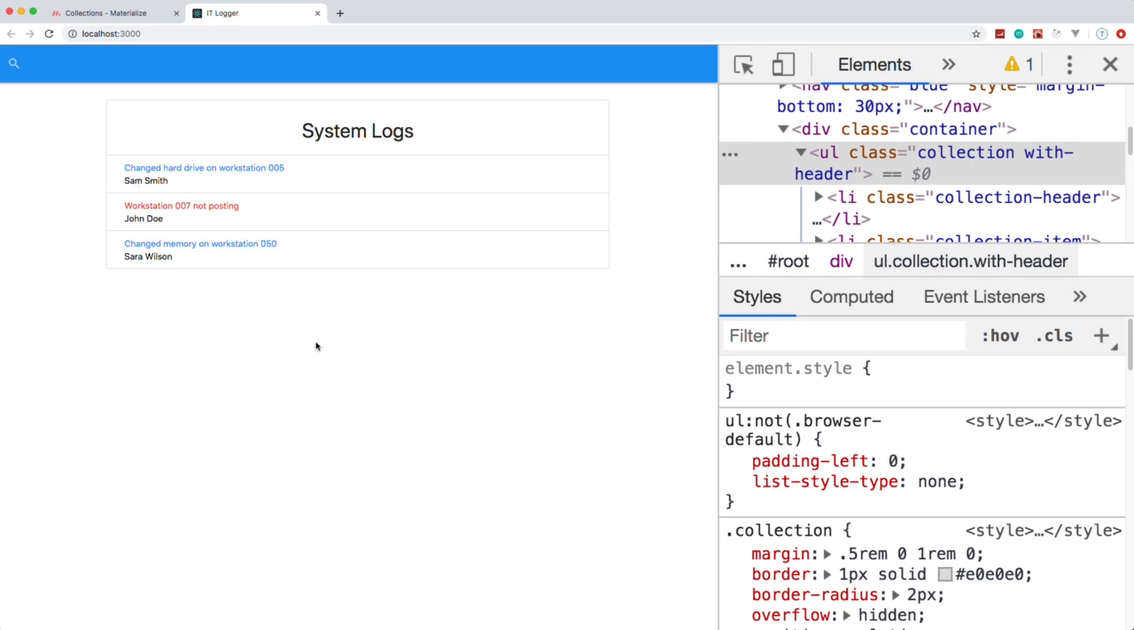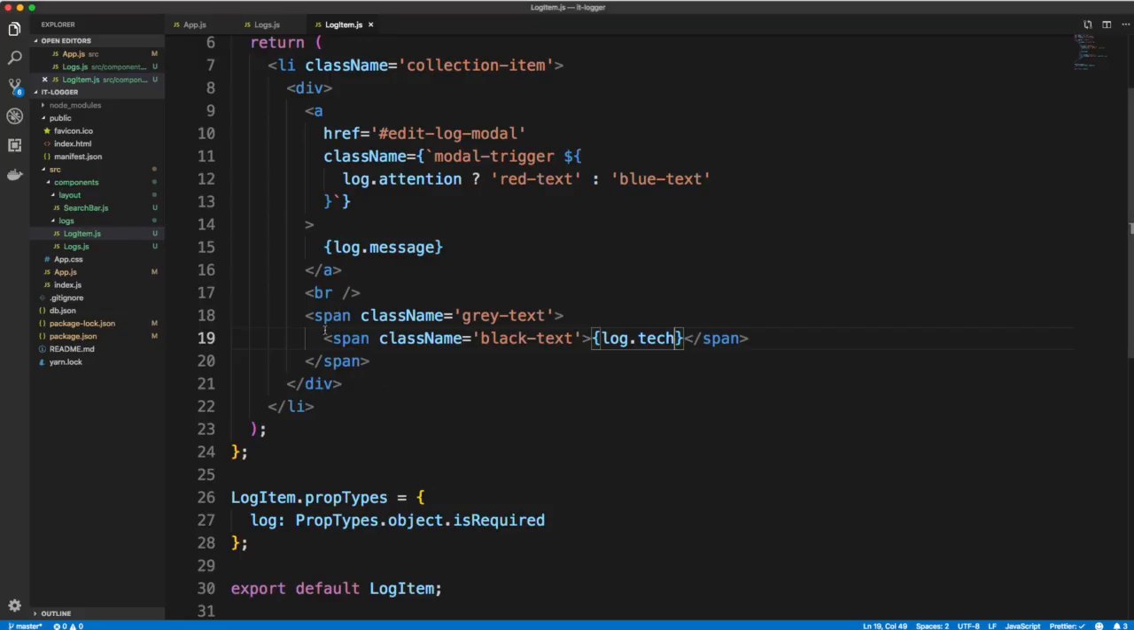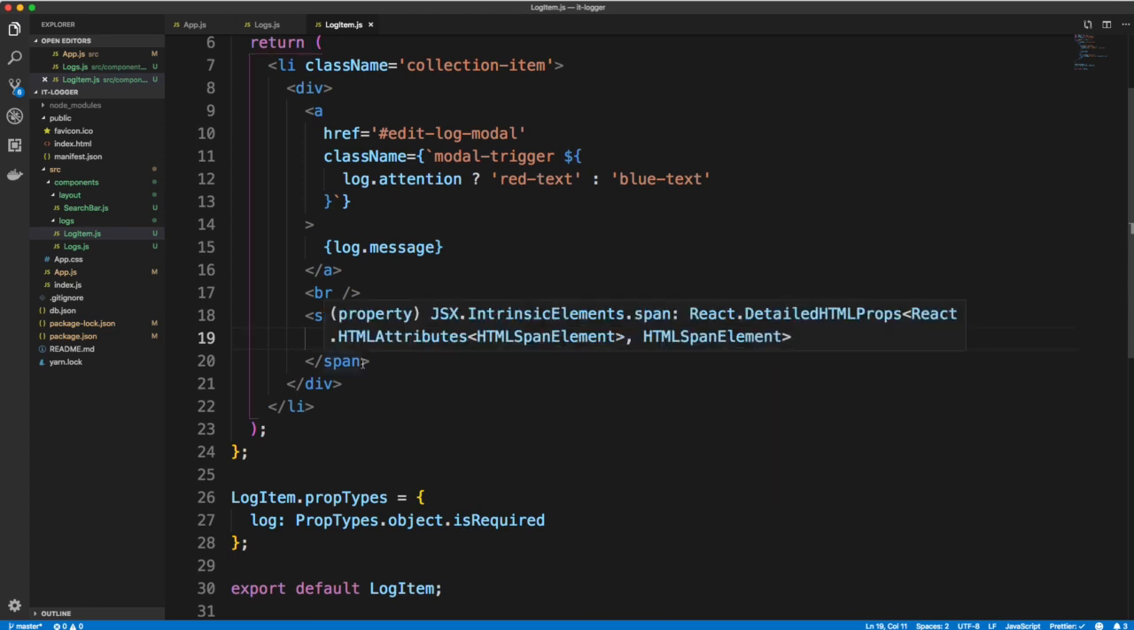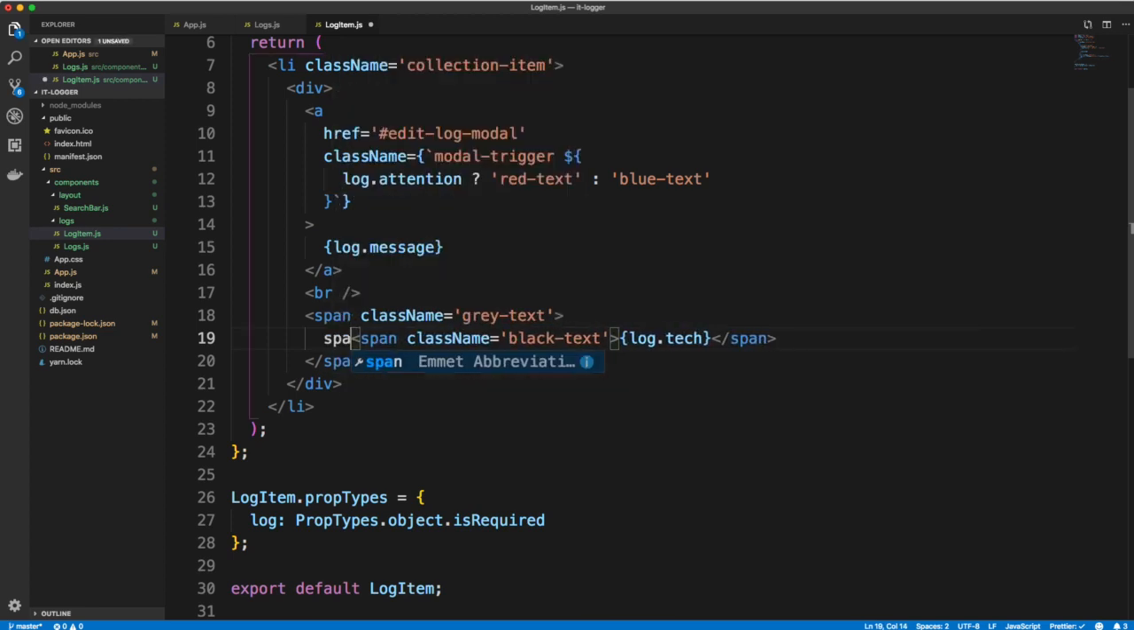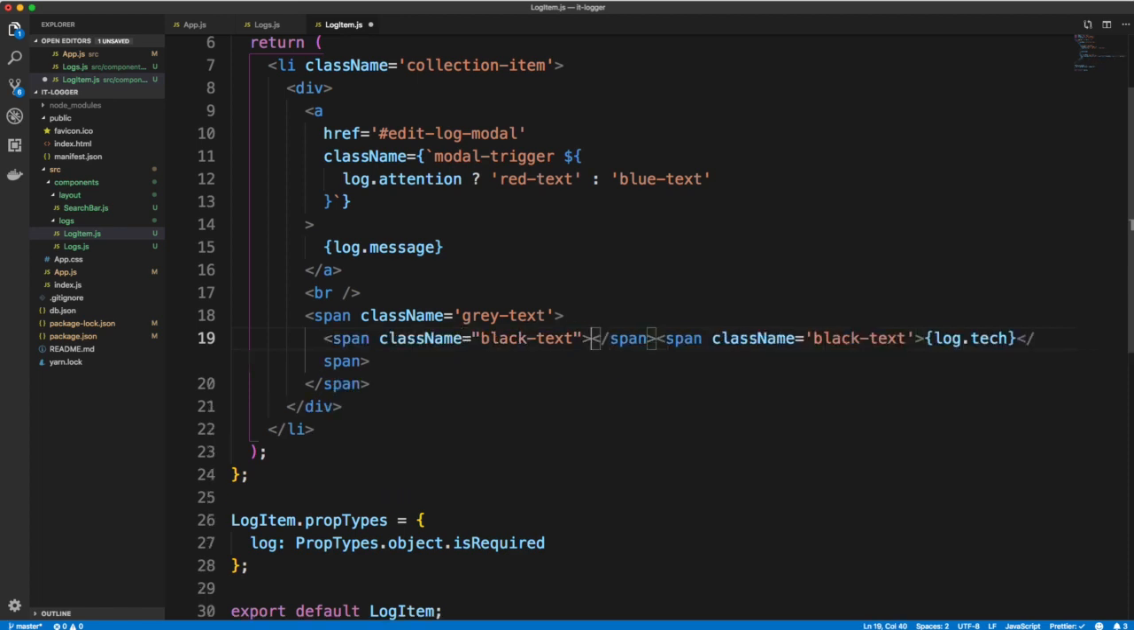Actually, you know what? I'm missing something before that. I want to put the ID, so I'm going to go before that and do another span with black-text, and inside here I'm going to put ID number, and then log.id. And then in between these spans, let's say last updated by, and then the name.